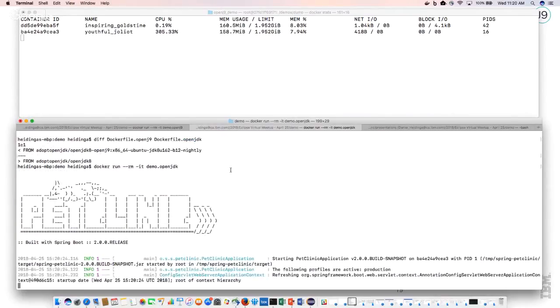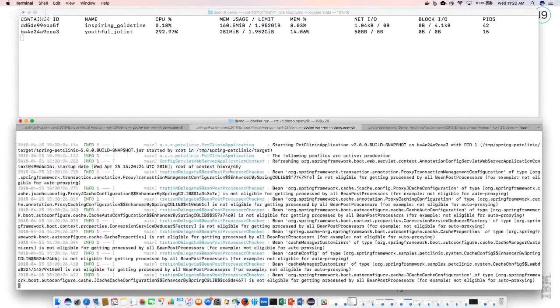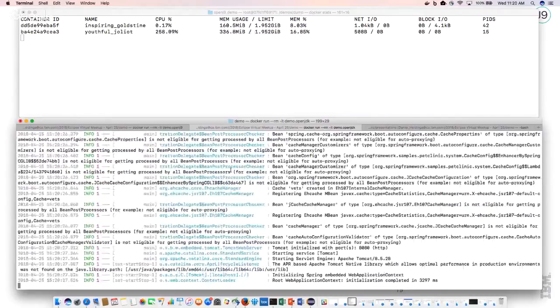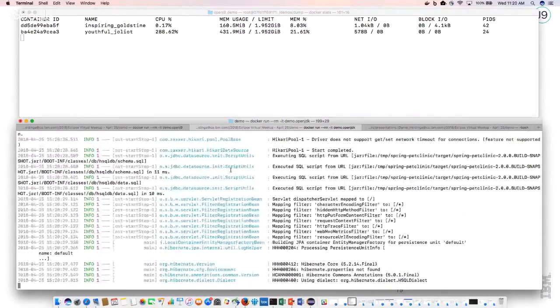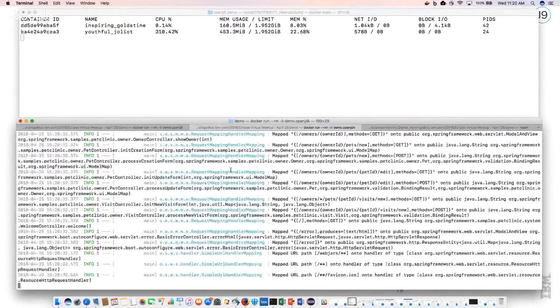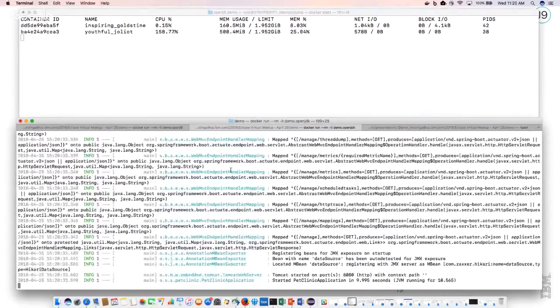So again, it's running the exact same application, and we're getting up and running. Here we see OpenJDK started in 9.95 seconds, but it's using 480 meg. So almost 3 times the amount of memory that OpenJ9 is using.